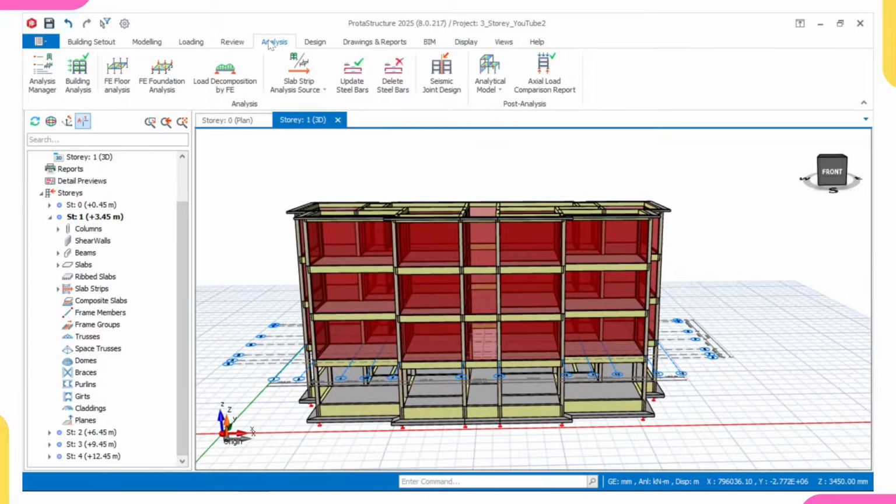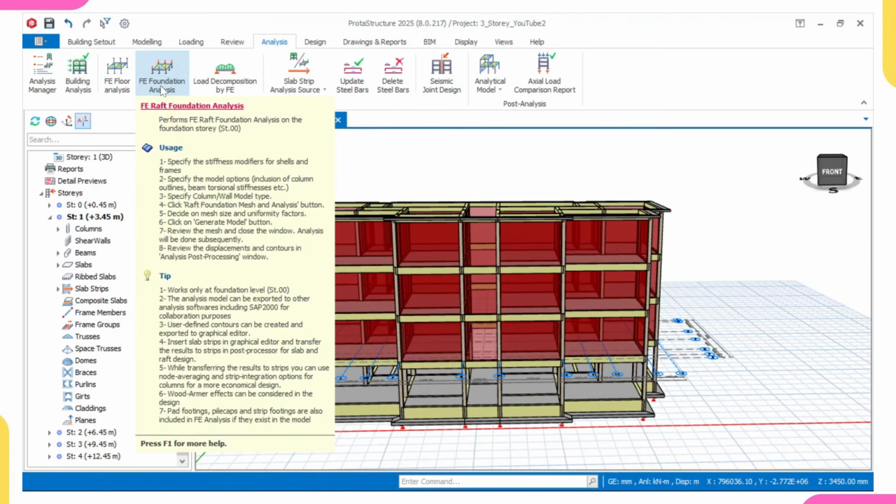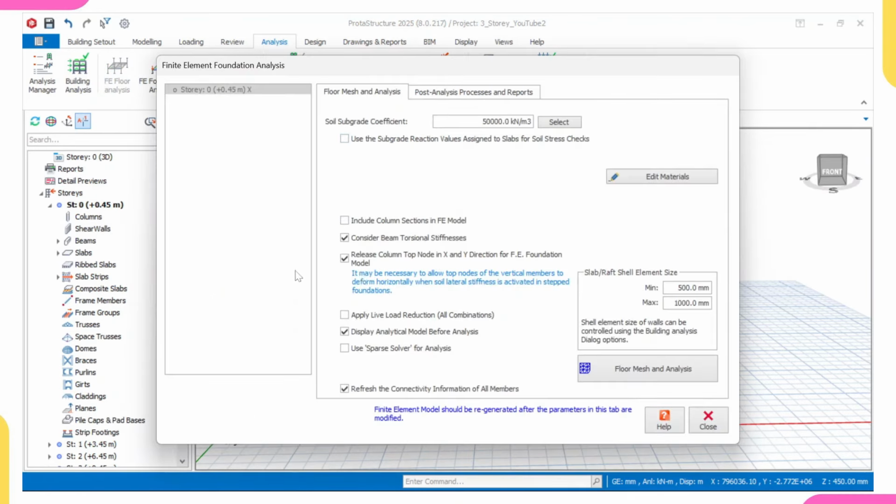So I'll come over to this point of analysis. I'll click on FE foundation analysis. Once I click on it, this dialog box appears. I will check this to use the subgrade reaction value assigned to slab for soil stress check. I'll also check this, that's to include cone section in FE model. I also check this to consider beam torsional stiffness, and I also check this to release column top node in X and Y direction for FE foundation model. So I'll check these three things.